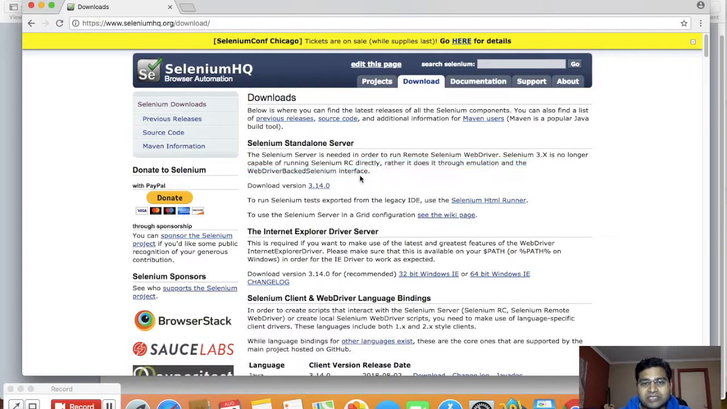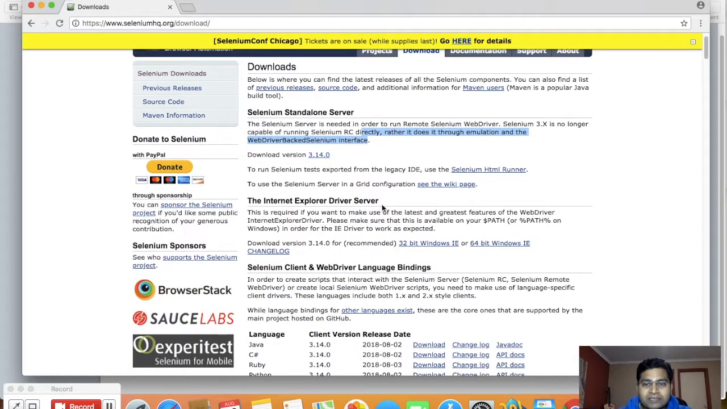So just click on this, 3.14.0. By the time you are following this tutorial, there might be a new version. So whatever is the latest version, download it and save it on your desktop or any location that you can later import from.